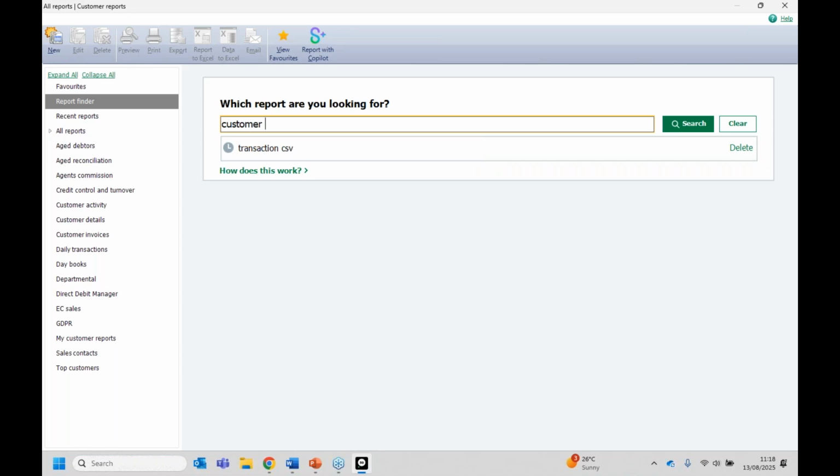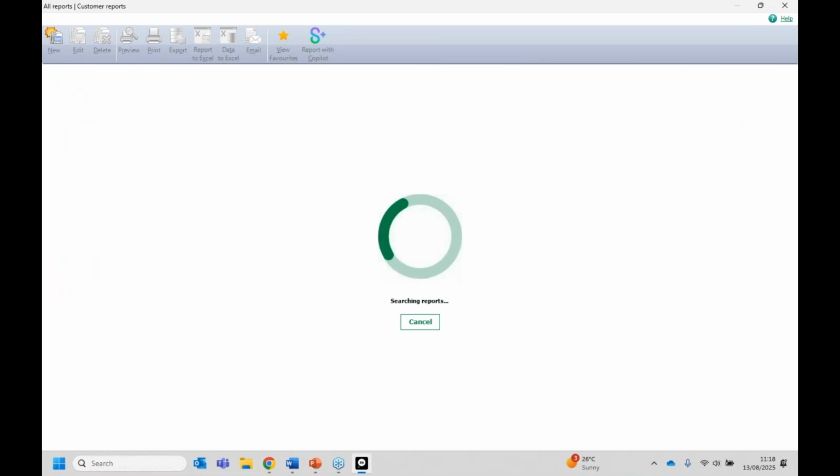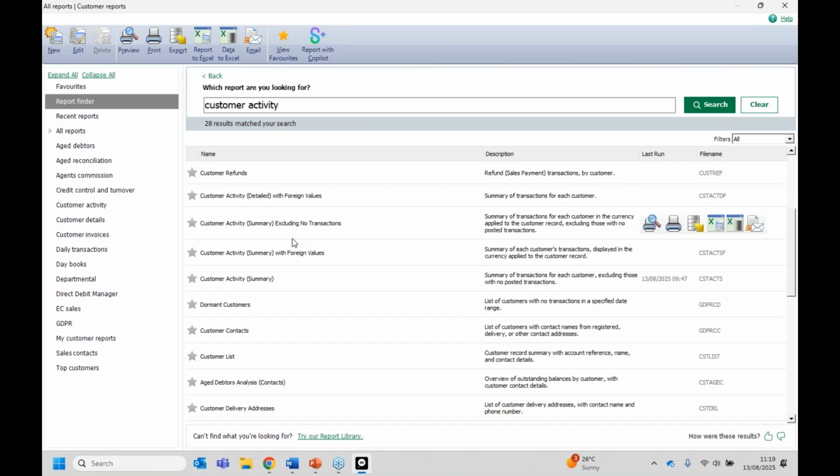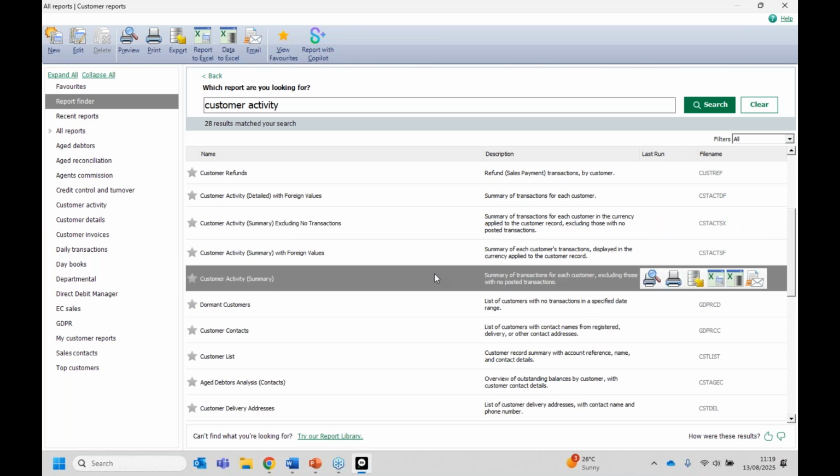So this is the report finder. It's a relatively new feature. So we'll do customer activity. I'll search for that. Again, if you know where the reports are, it might be a bit quicker, but we can also do the customer activity. So I'm just going to run the customer activity summary. Actually, I'm going to go into the detailed one, because I just want to make sure that they've got no activity.